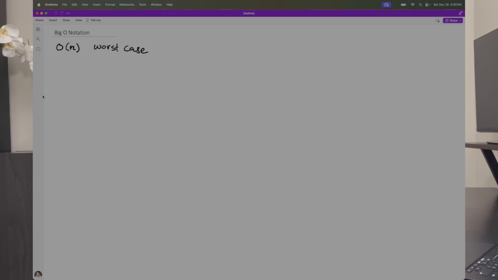For the case of average case, we typically use theta of n. And sometimes you use the best case, for which we'll use omega of n. So this is the average case, and this is the best case.